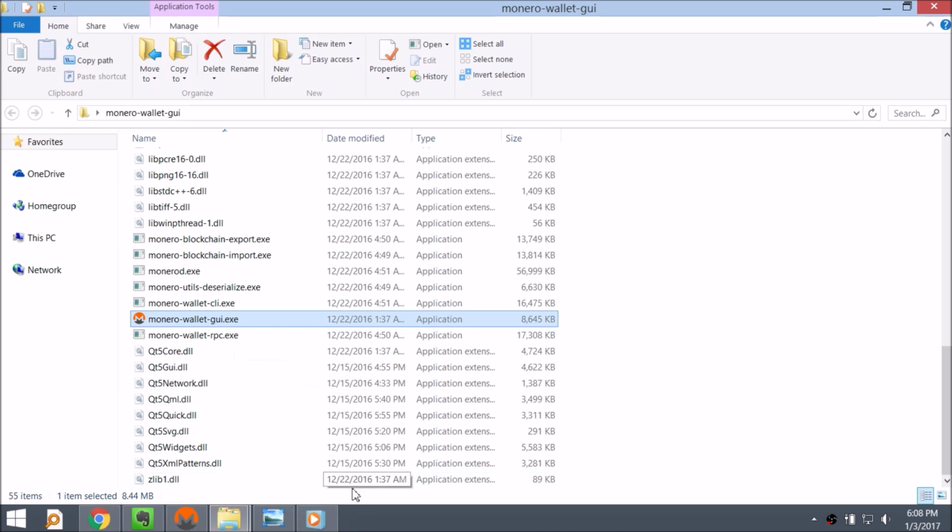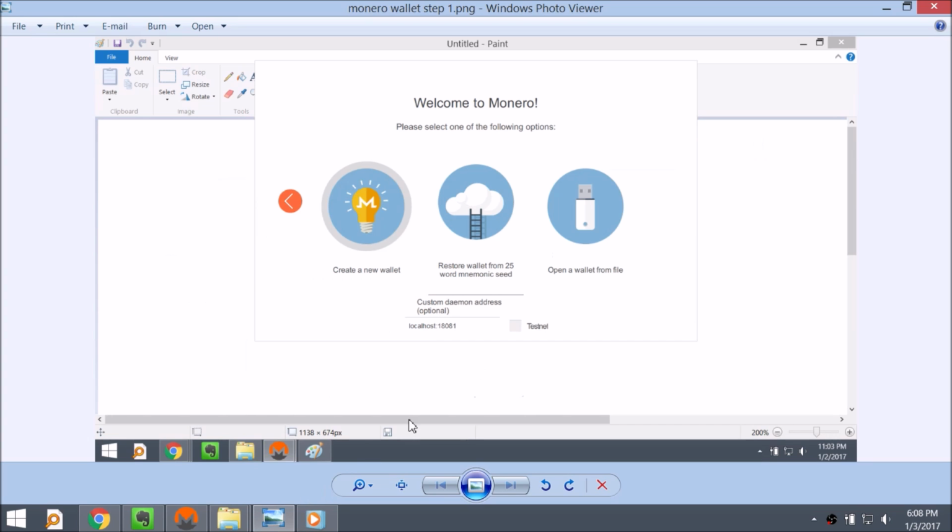Now on my computer it's kind of buggy, sometimes it works, sometimes it doesn't, so I'm just going to show you guys here. When you open it, this is what it should look like. It should give you these options here: create a new wallet, or restore your wallet, or open from a file. I think most people here will be creating a new wallet, so you'll just click on that.